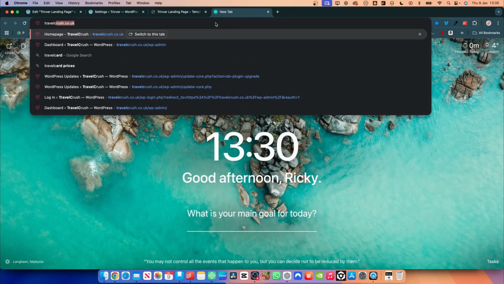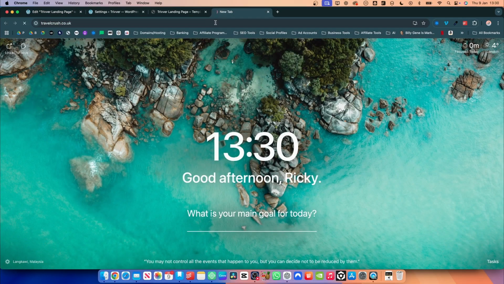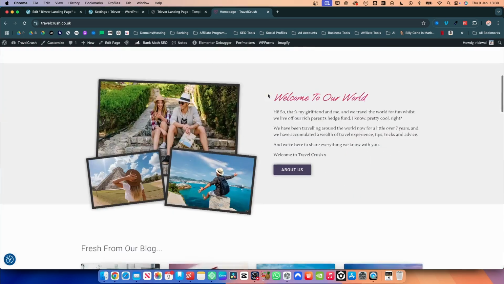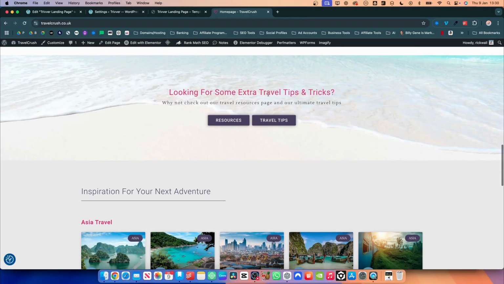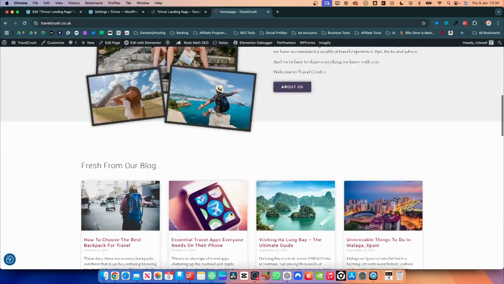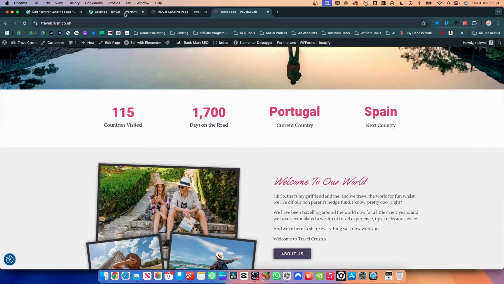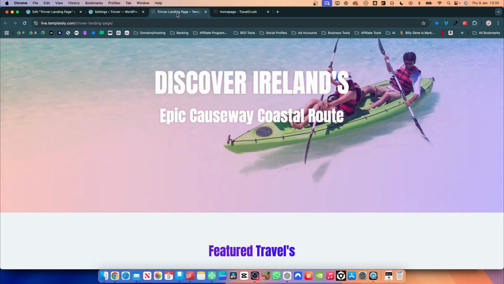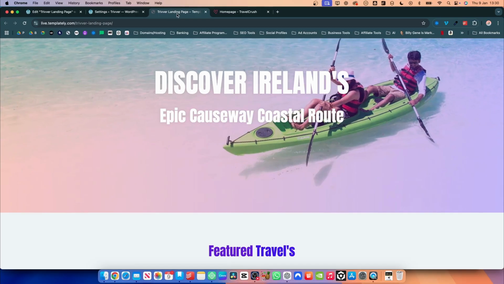And basically what we want to do, get that built, that's going to give you your core skills to be able to work with Elementor, all of the things that you need to know to be able to navigate Elementor, and will allow you then to come back to your next website using Templately and start streamlining that whole design and build process.